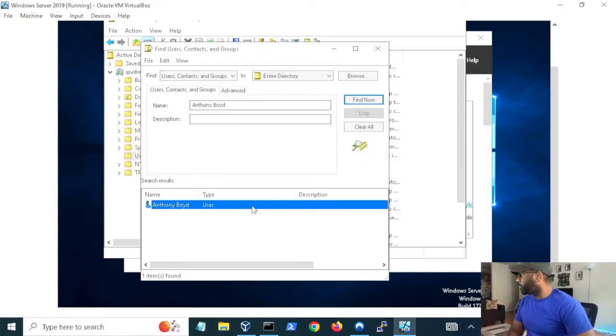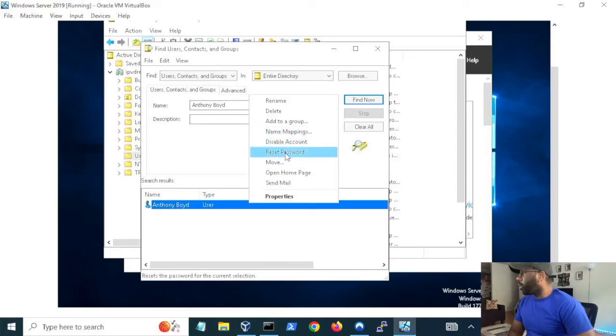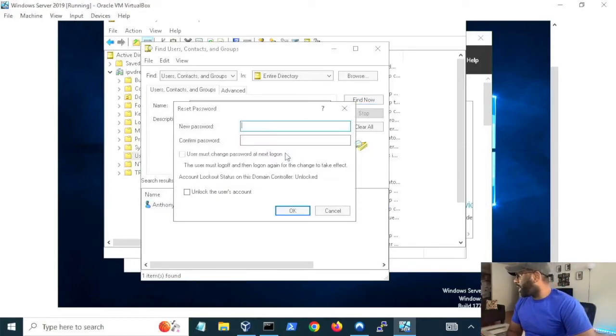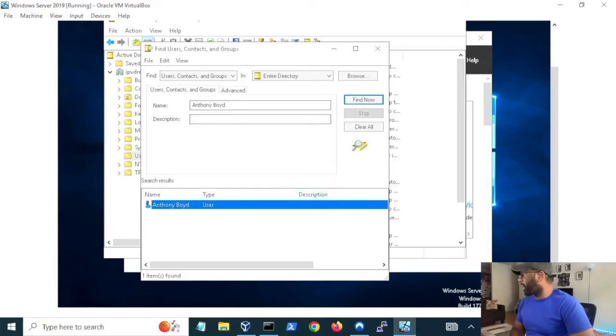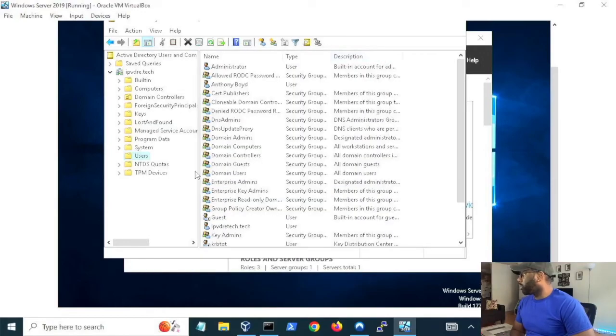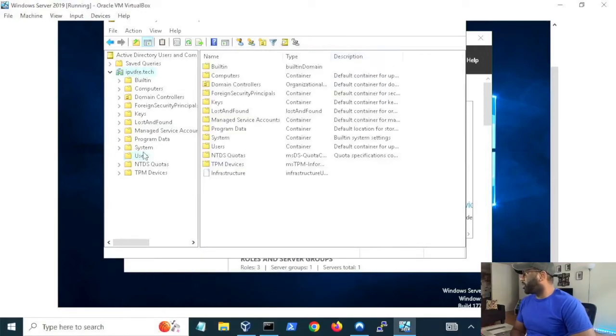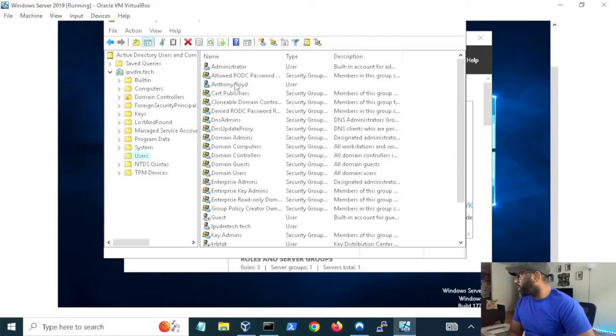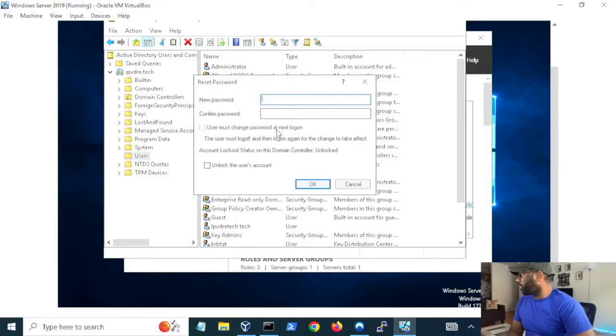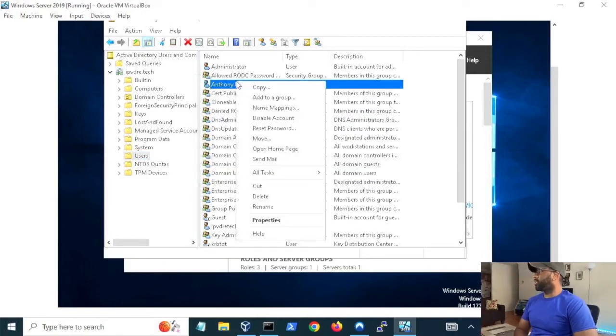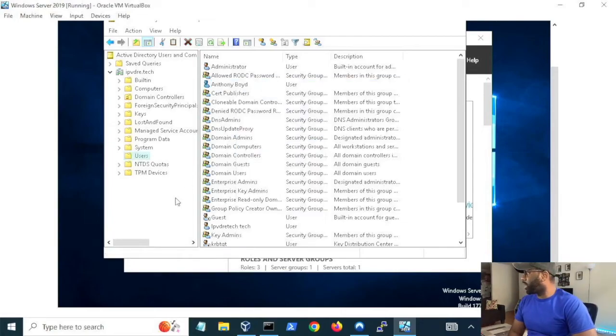Anyway, if you want to reset the password, you can do it like this. Search for the user and then reset password. Boom, that's how you do it. Or if you already know that Anthony Boyd is in the users group, you go to Anthony Boyd, right click, reset password. Oh, there it is. Disable account. If he's fired, suspended, whatever, hit disable account, and you're set right there.